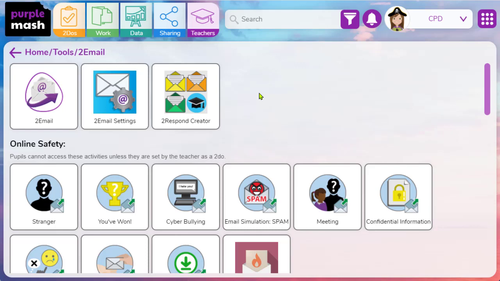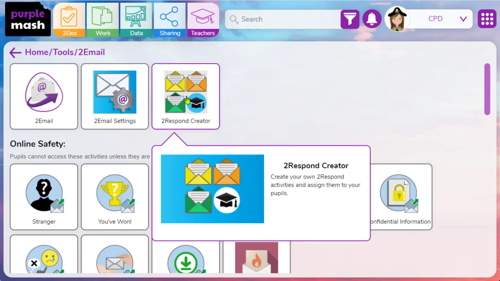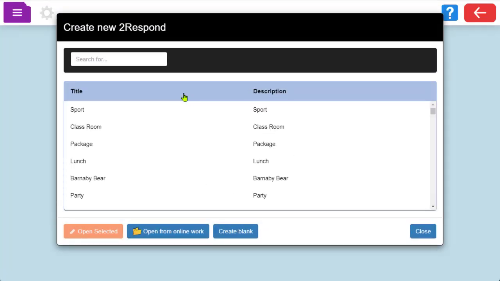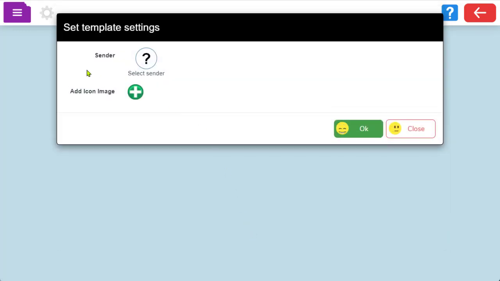Right, so I'm going to create a To Respond based on science, and I want my children to think about how they can formulate an investigation broken down into smaller sections via the To Respond email process. So I'm going to create a blank one, and I'm going to create a sender.